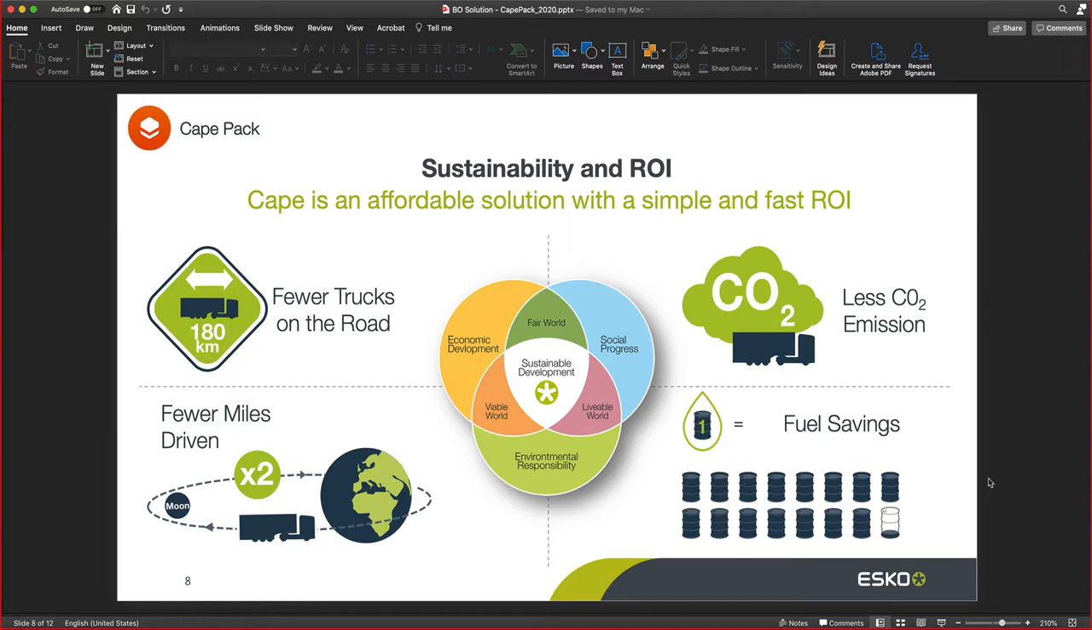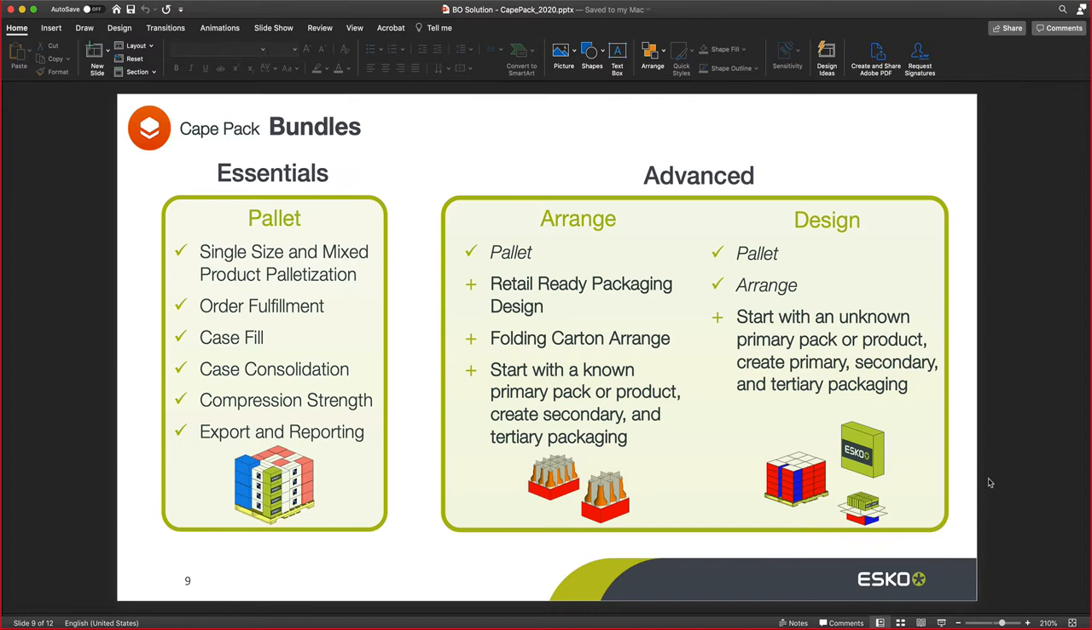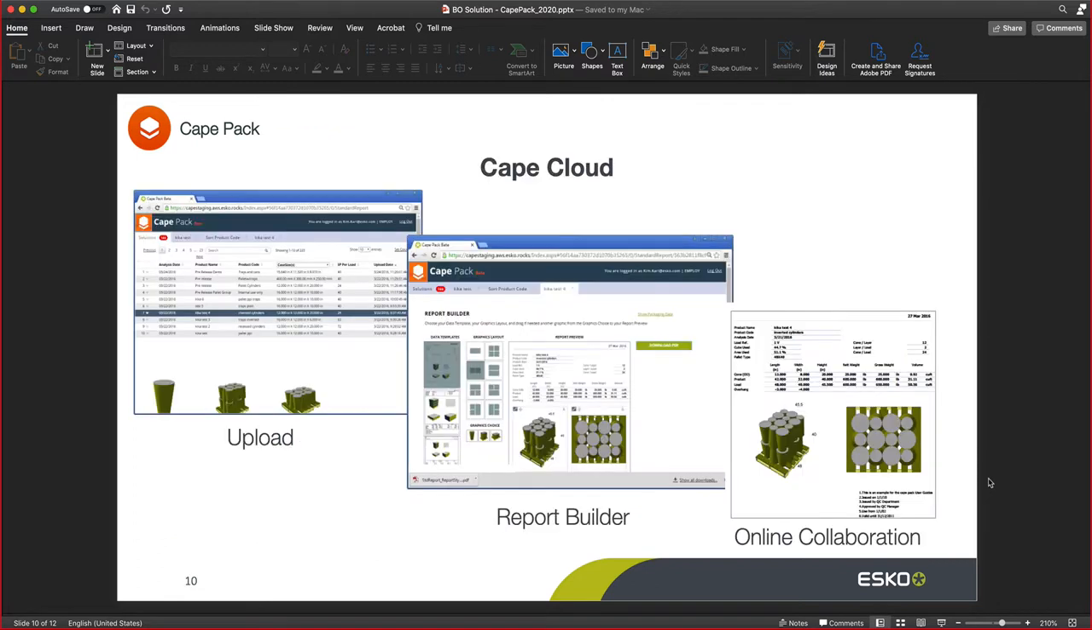So with Cape, it's all about sustainability and return on investment. It comes in two different bundles, the Essential Bundle and the Advanced Bundle. The Essential Bundle allows you to calculate single sizes and mixed products. It can also allow you to do order fulfillment and case fill. The Advanced allows you also to create retail-ready packaging design, starting from a known or an unknown primary pack, and then create a secondary and even a tertiary pack around it. As I mentioned, all that information can also be uploaded into the cloud.